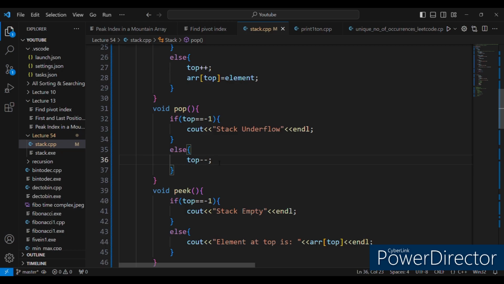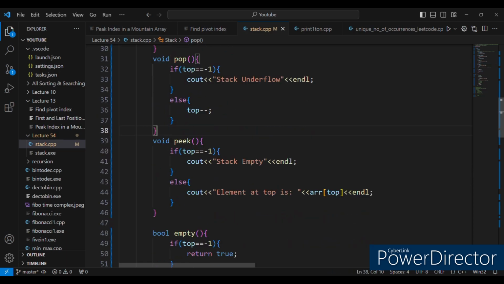Why are we incrementing the top? We are incrementing the top because we have to push an element inside it. So 22 will be replaced by some other element which is added. Okay, so this is all about the pop function.